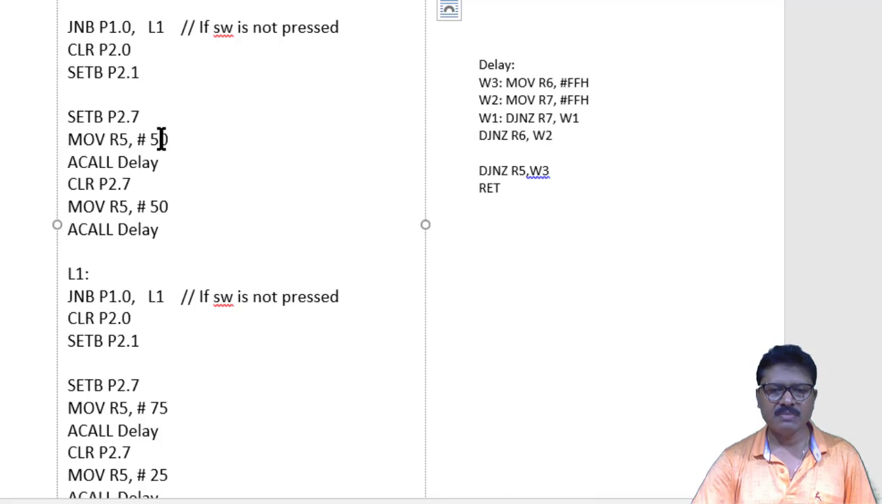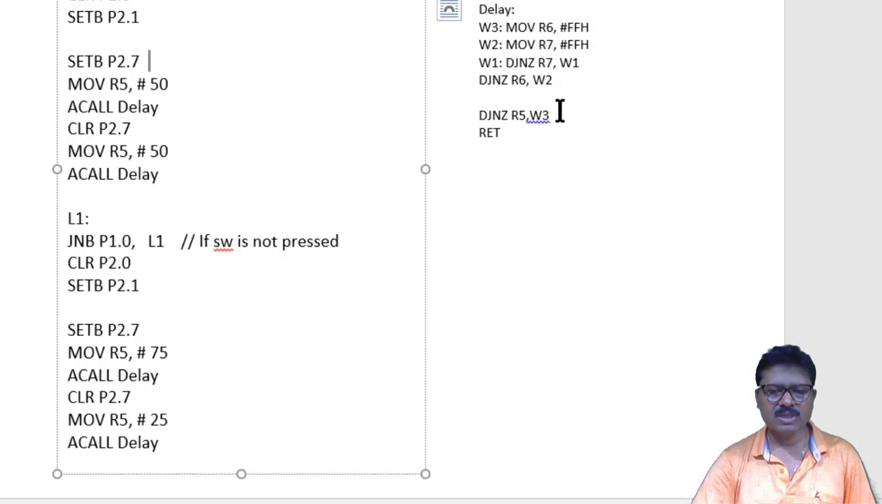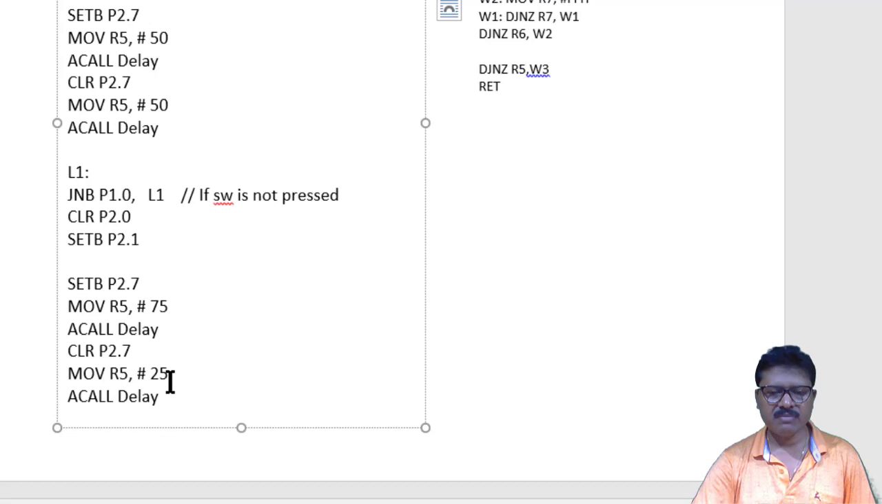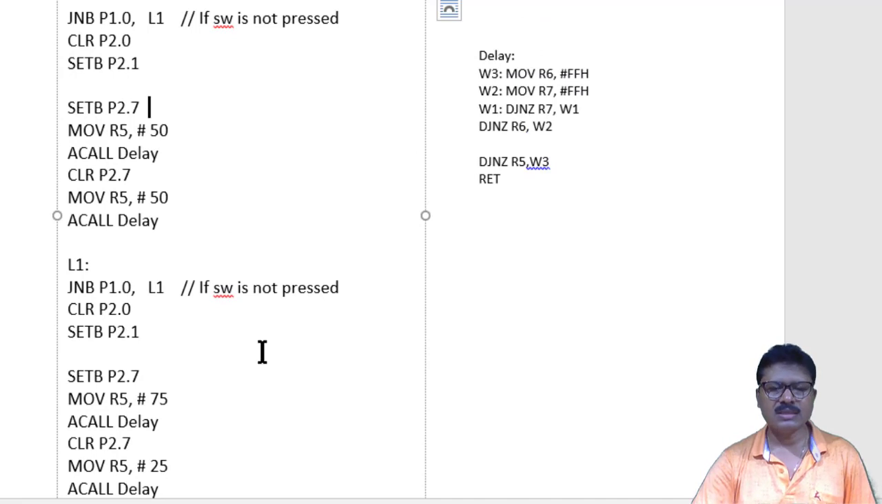In this case value of R5 is 50, in this case value of R5 is 50, so for 50 times the delay program will continue. In this case the value of R5 is 75, means that the delay will run for 75 times. For the case of off time, value of R5 is 25, so the off time delay will be 25 times the normal delay. This is just an example of how to write the program to generate different duty cycle pulse width modulated signals to change the speed of a DC motor.